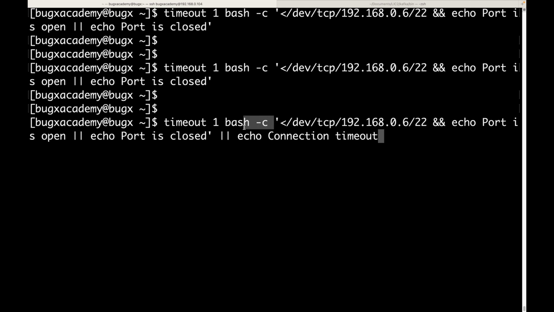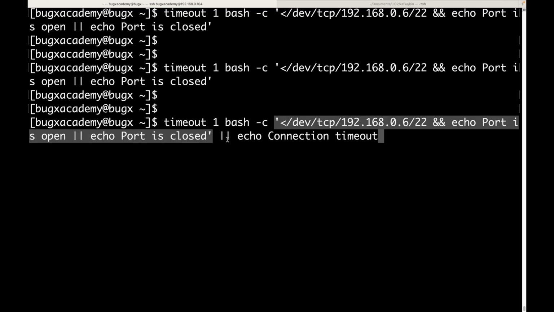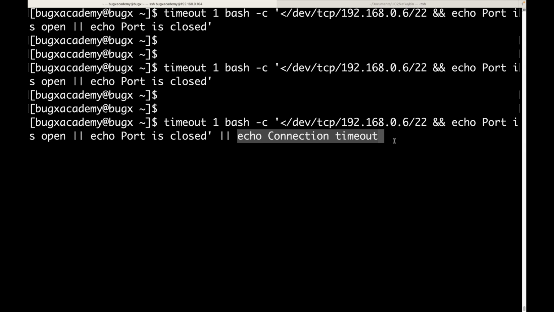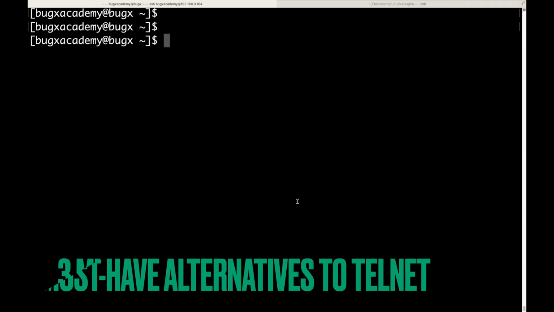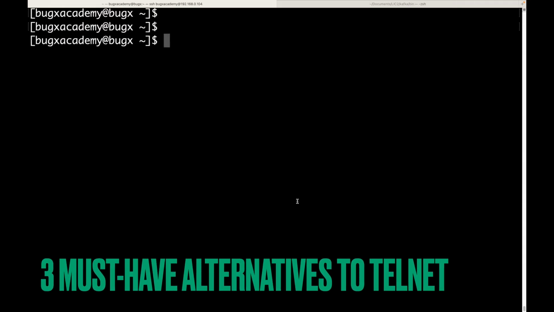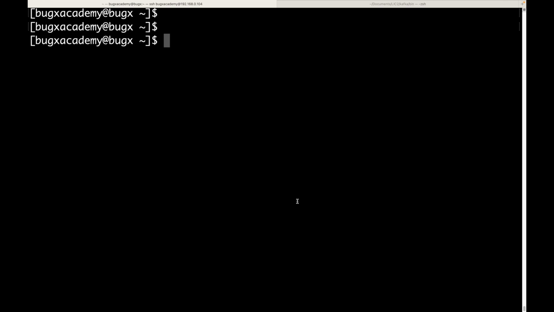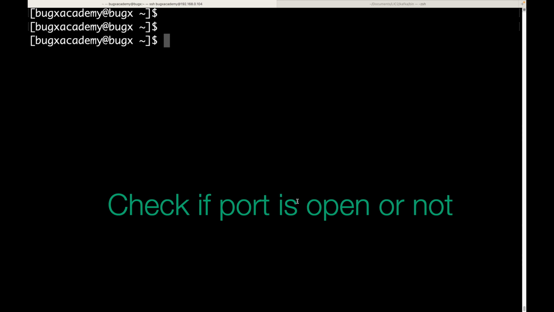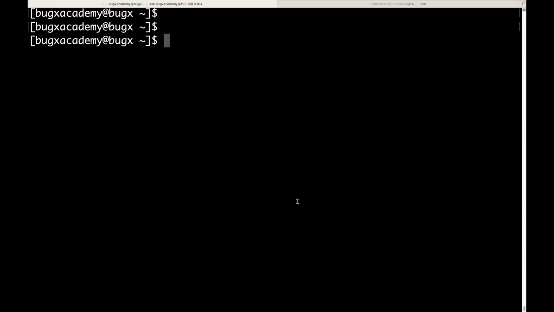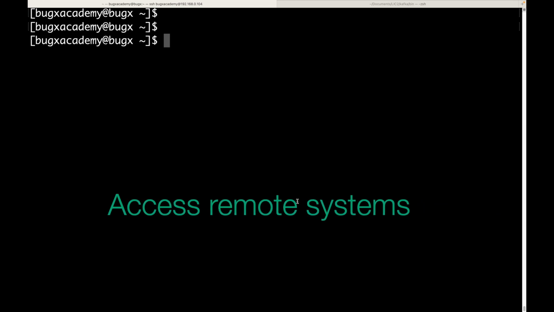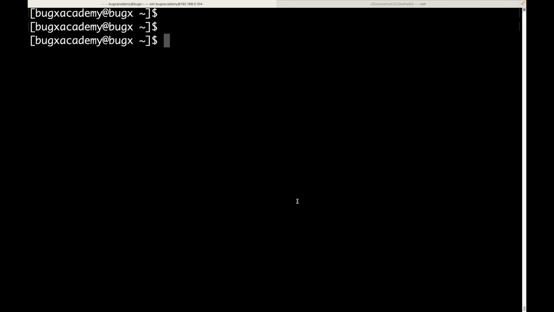So if this command fails, then it will print this line, connection timeout. In the good old days, people, especially system administrators, used Telnet to test the port or clearly to check if the port is open or not, or they just used Telnet to access the remote systems. Telnet was not installed by default, that's why you needed to install it and then use it.